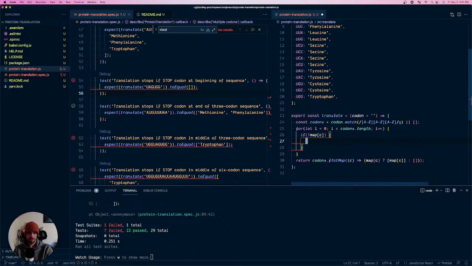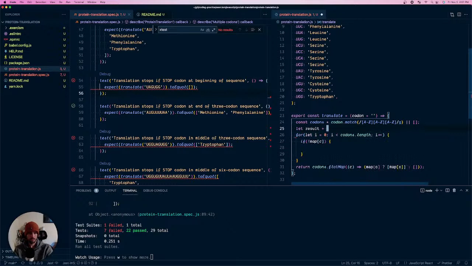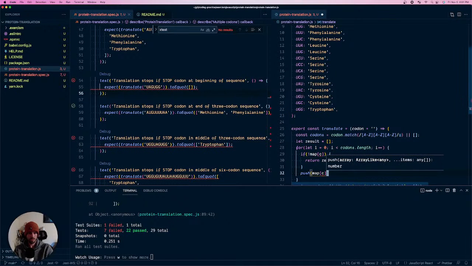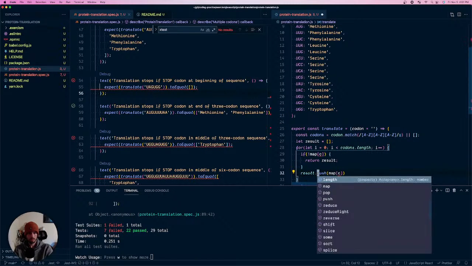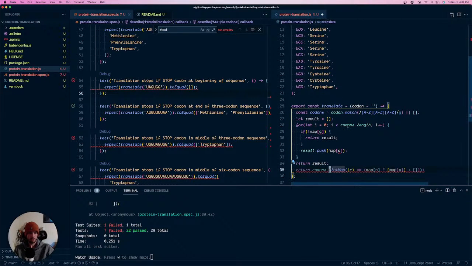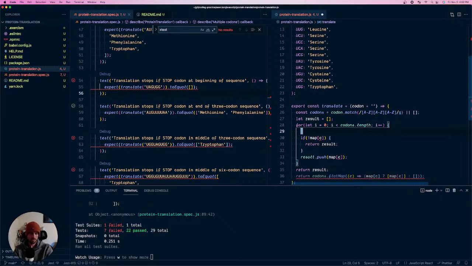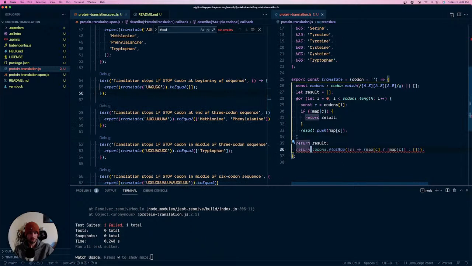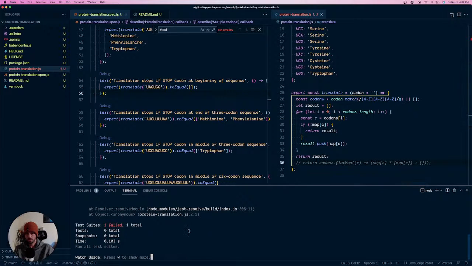And we say, I need like a result now, else push C onto the result, and then return result. We got all the way through it. I like how I know where I is with my fingers because I type I so much. All right. Failed.